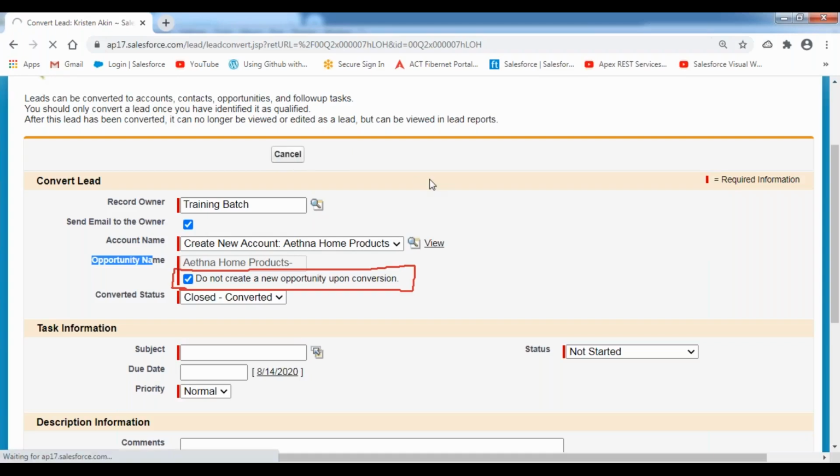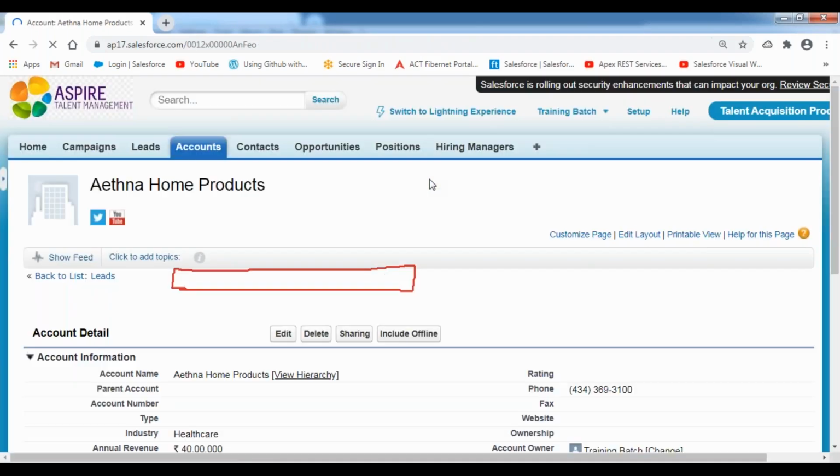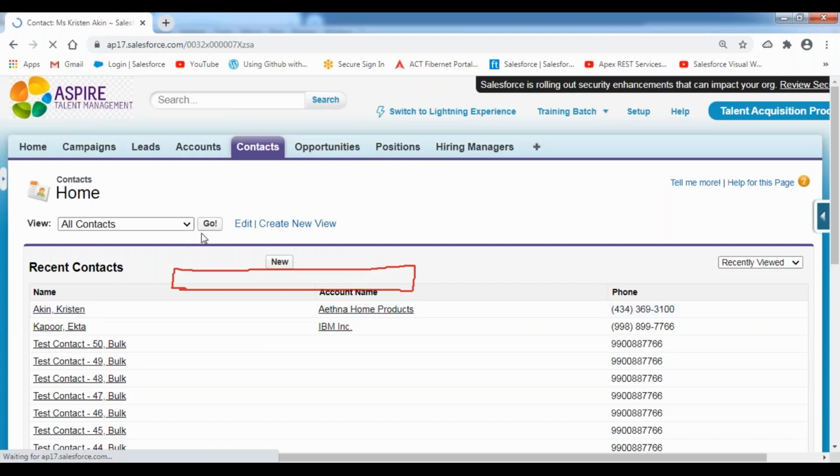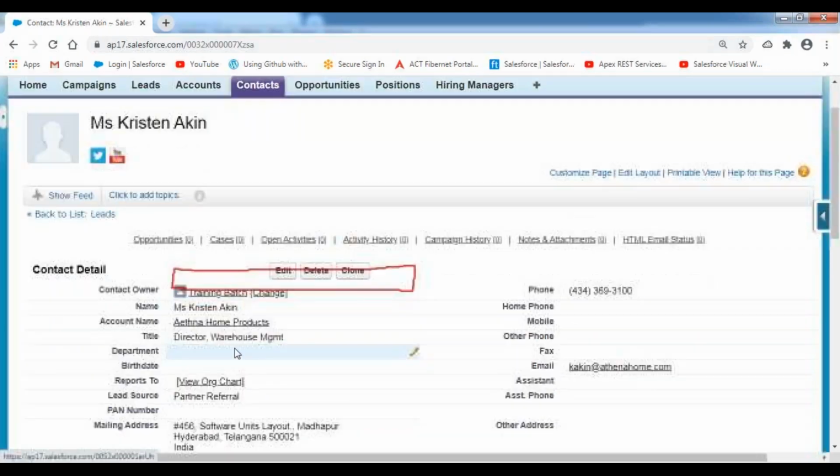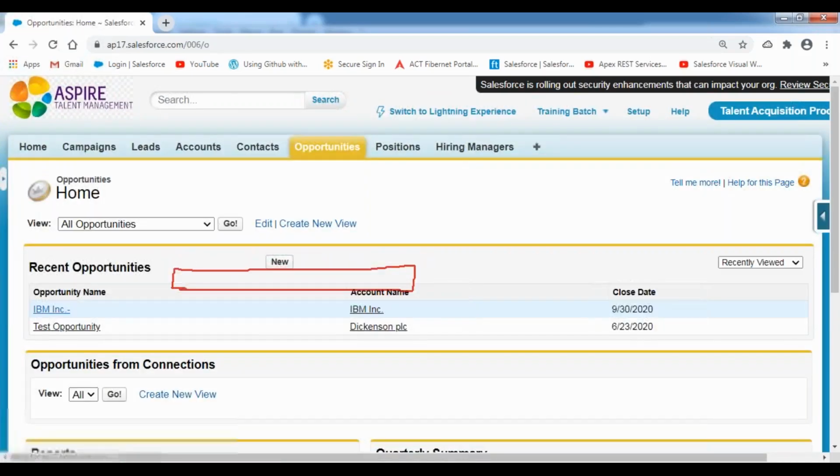Now my company name is Athena Home Products. Click on convert. The lead record will be converted automatically. With this lead's details, it is creating two records: one is account, second is contact. See, the account record has been created with the name Athena Home Products. Let's go to the contacts. The contact record Christian Akin has been generated here. And then opportunities: do we have any opportunity with the name Athena Home Products? No. That means only the account and contact have been created, and the opportunity record is not generated. This is how we can prevent the generation of an opportunity upon converting the lead as a customer. This is a common question in every interview.